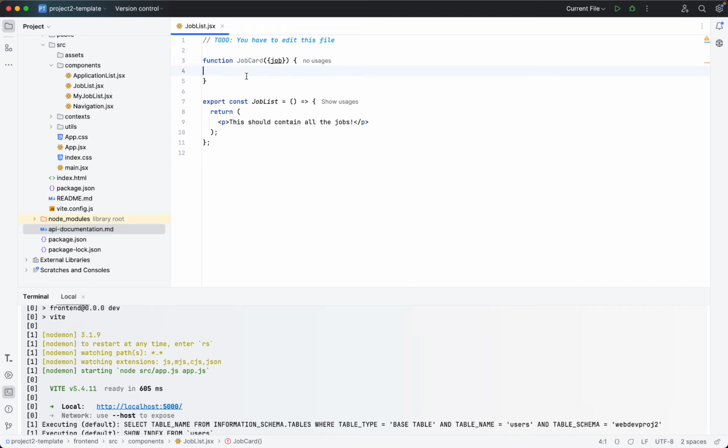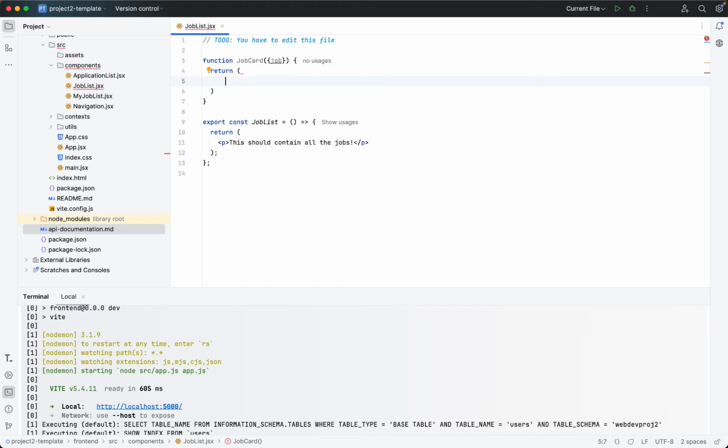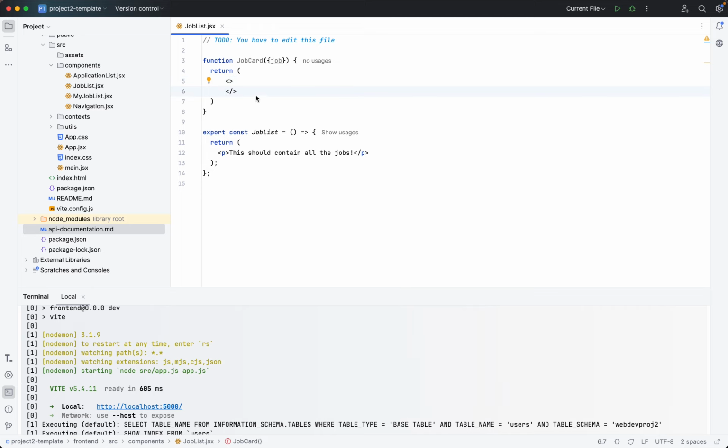Okay, so as I said, this component has to return some code, and it will be JSX. So always your JSX has to return just one element. There can be more elements inside of that, but we need to return just one thing. So it could return a div or just this empty thing. It doesn't really matter. Okay, I will just use it like this.